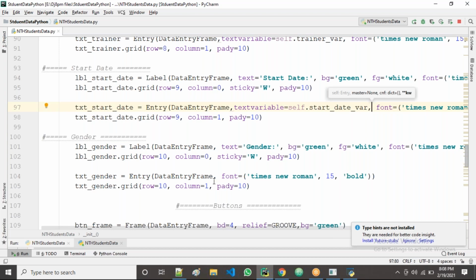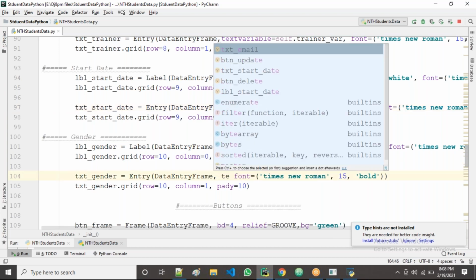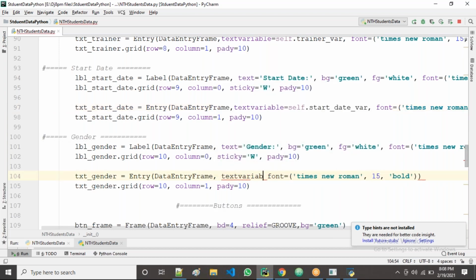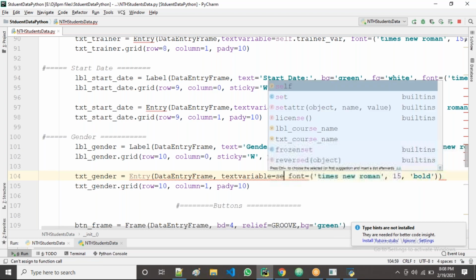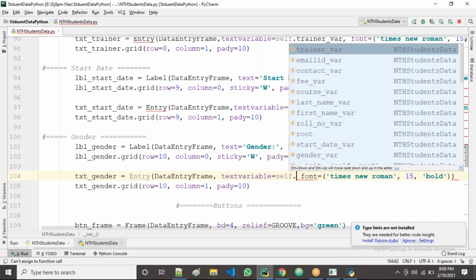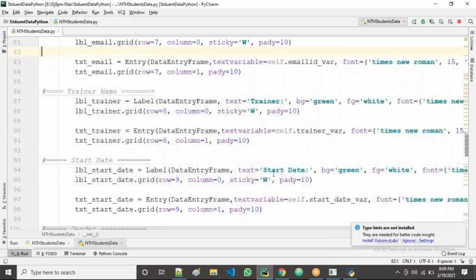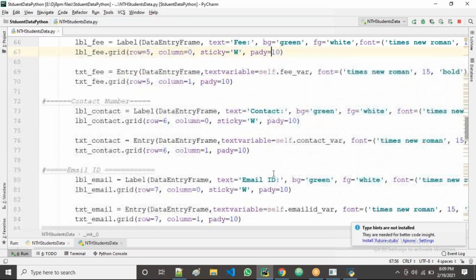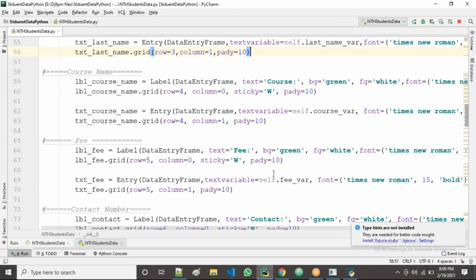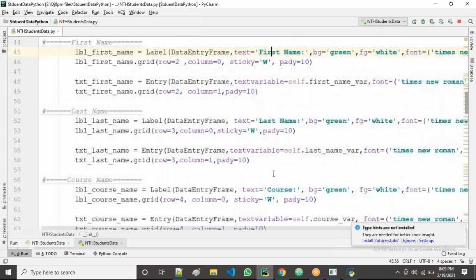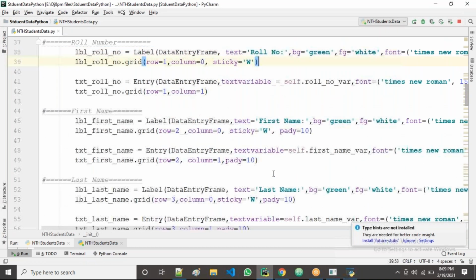Then the last one is again text variable, text rate variable equal to self dot gender. All of you, I think you observed, right? I did not make any mistake, any spelling mistake here? Text variable. Anywhere I have taken like txt, or have I taken all properly? Yes, guys. Okay.